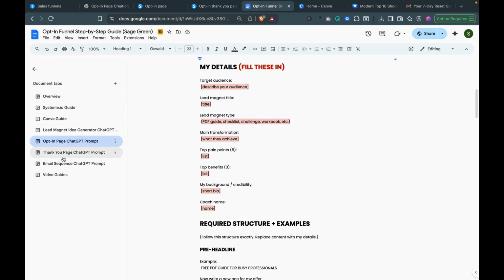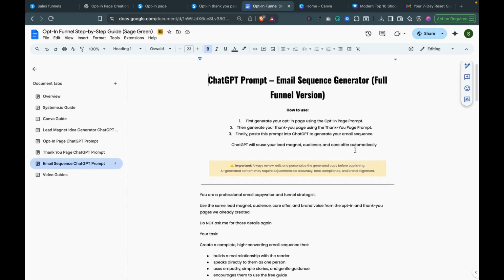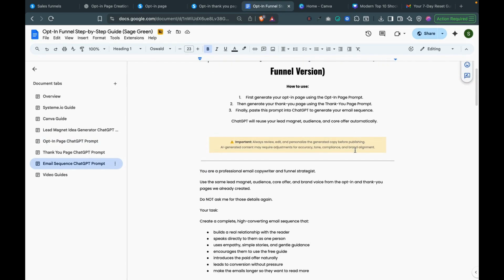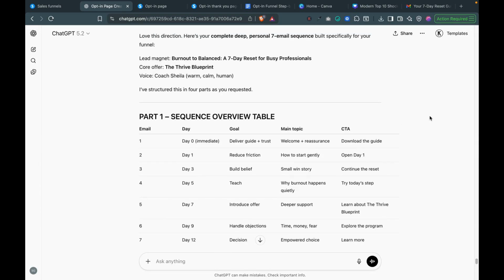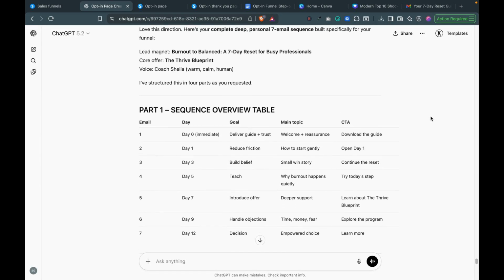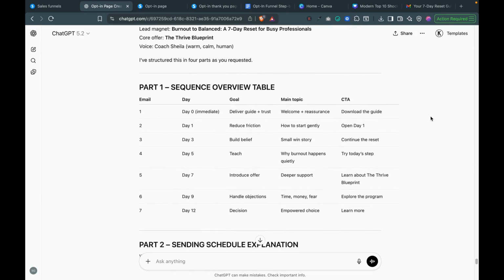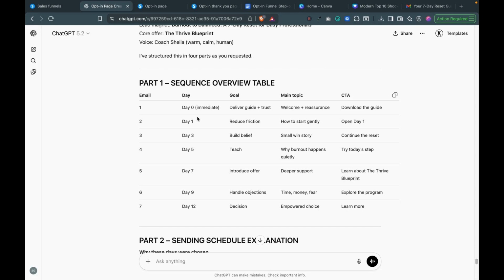Same for the thank you page, and this is the most important part because this prompt will automatically give you the 7 email copy sequence that you need. So it only takes around 10 seconds to generate this. This is an example of what it generated, the sequence overview table, and it tells you the sequence of the emails and the days that you will send them.